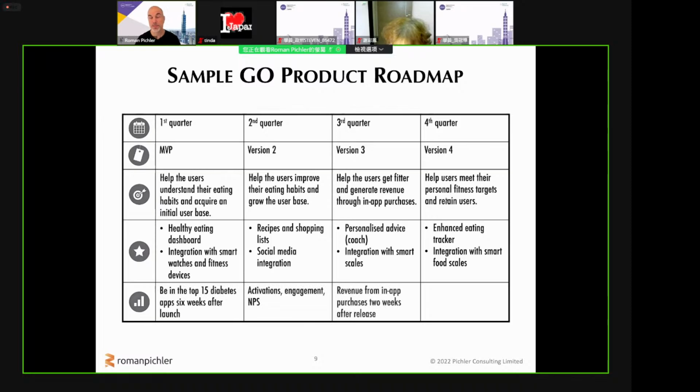And then finally, there are some metrics here. Well, I should say most of those are placeholders for metrics and have to be instantiated. But the measurement for the first goal is probably to be in the top 15 diabetes apps 6 weeks after launch. So again, the question here is, how do we know that we've met the goal, or how can we measure that we will have met the goal?